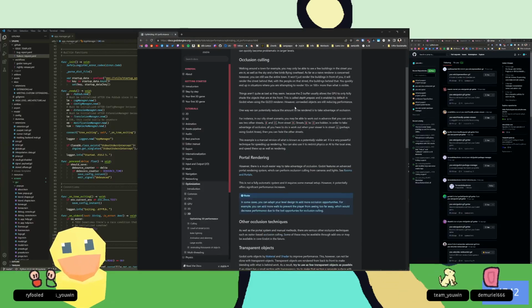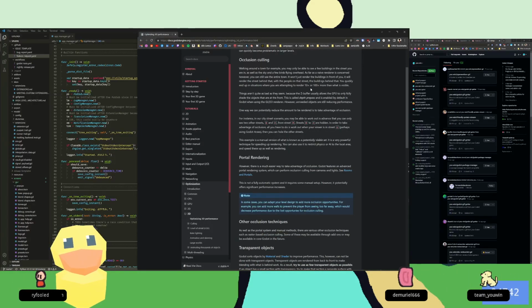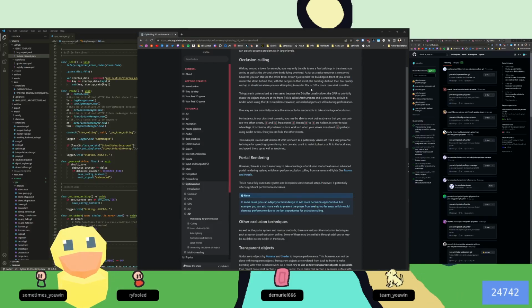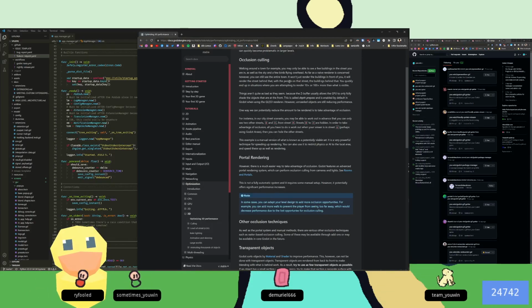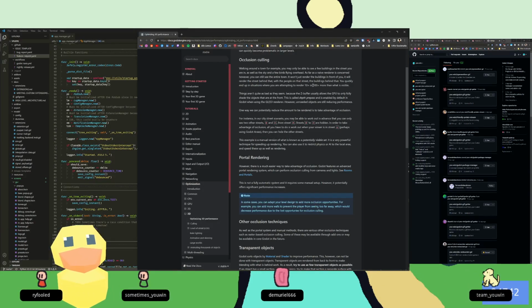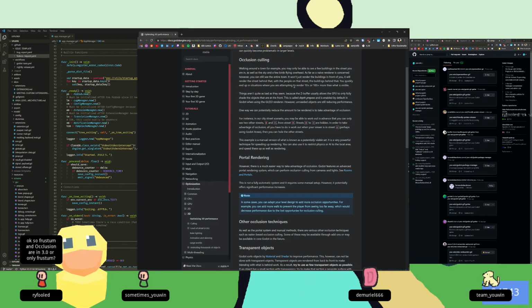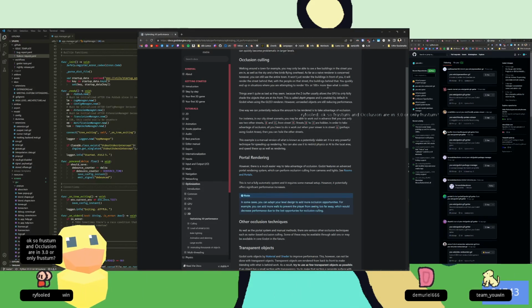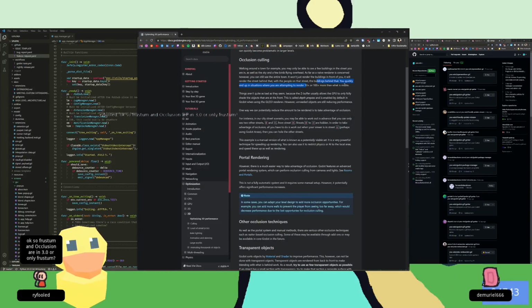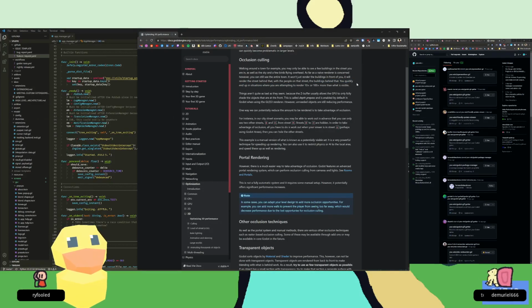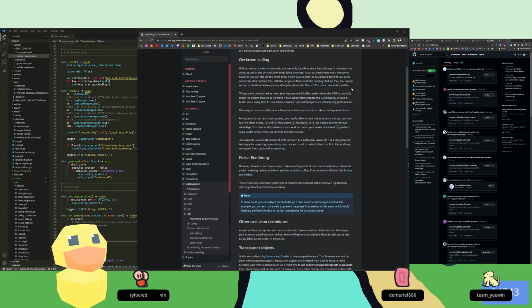Occlusion culling. Walking around a town, for example, you may only be able to see a few buildings in the street you are in, as well as the sky and a few birds flying overhead. As far as a naive renderer is concerned, however, you can still see the entire town. It won't just render the buildings in front of you, it will render the streets behind that with the people on that street and the buildings behind that. You can quickly end up in situations where you are attempting to render 10 times or 100 times more than what is visible.